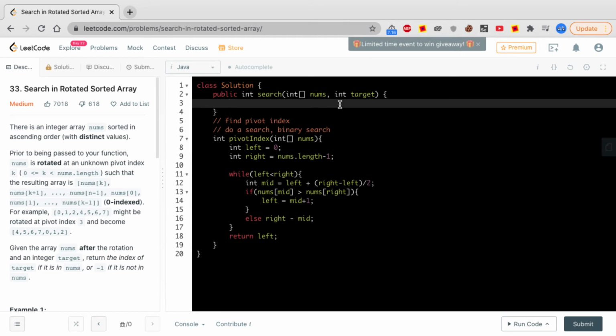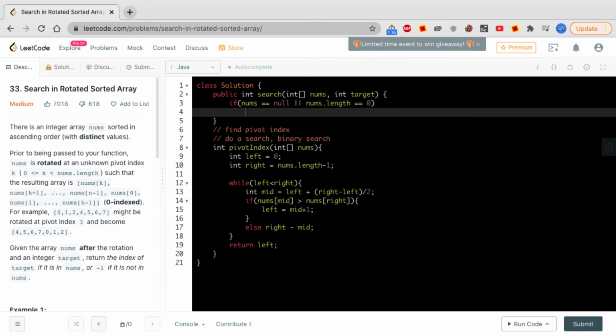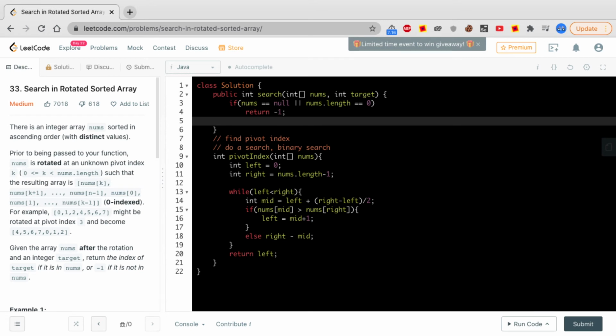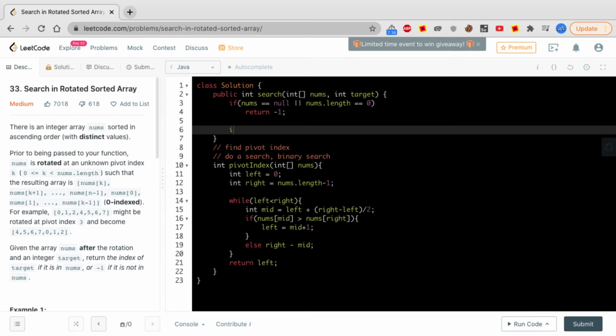So we'll put the base conditions here: say nums equal to null or nums.length equal to 0, then we can simply return -1. Because if we don't find any number, based on the problem statement, we have to return -1. Now, our start point will be the pivot index, and here we'll be passing the nums.